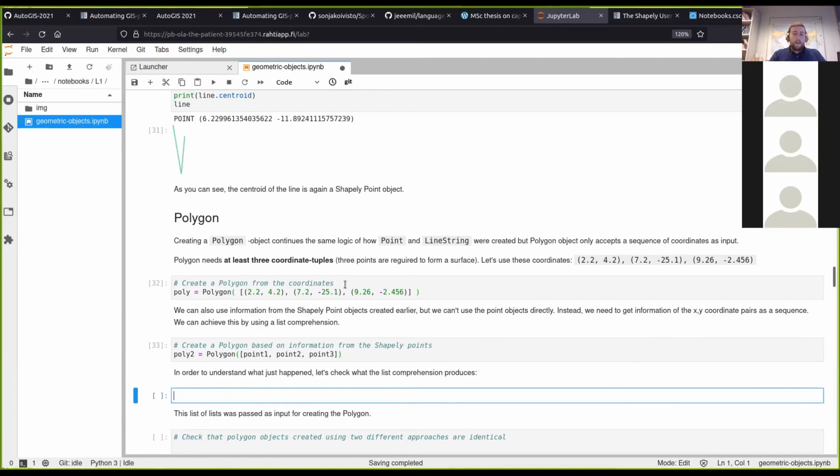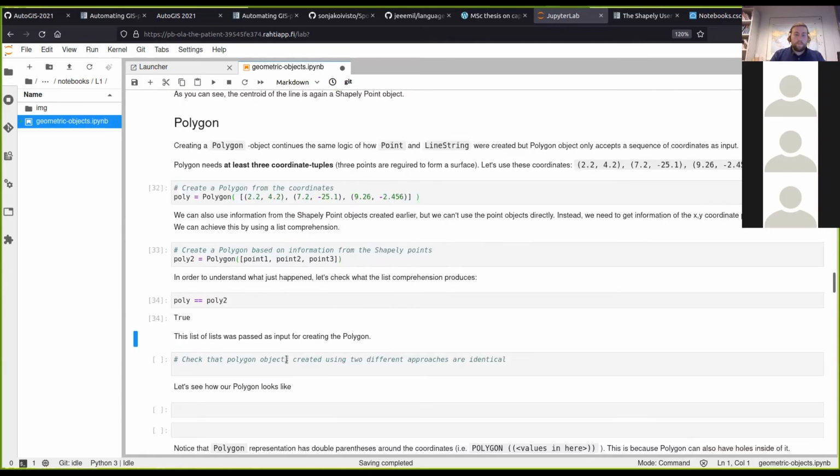So these are 2 of the ways, and then there's the third, list comprehension way that you can check out on the website. But these 2 ways, by passing either all the coordinate tuples or passing it Shapely points that we already have. Like we did with the line string, we can now check whether or not the 2 polygons are equal to each other, so that they are the same. poly1 double equals poly2 returns true, so they are the same.